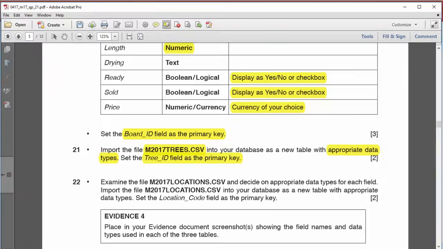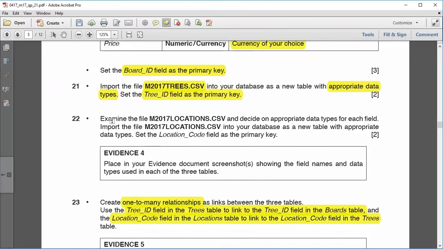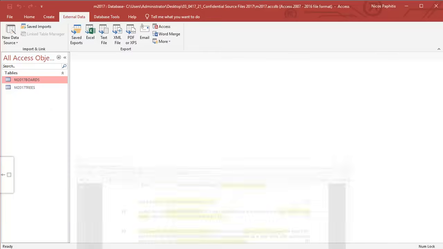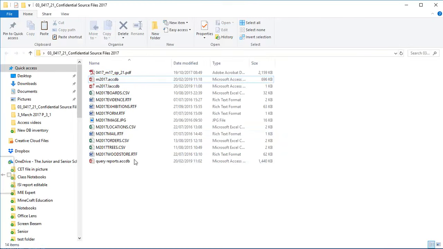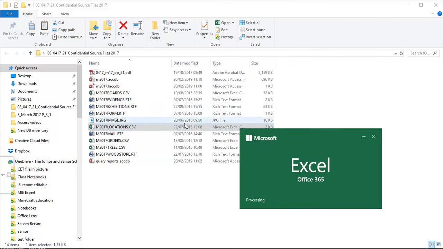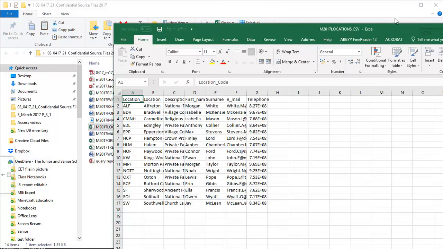Let's do the last one. The last one says, and it specifically says, examine the file and decide on appropriate data types. This means, again, I have to choose for each field. Then import this into your database as a new table with appropriate data types. Select the location code field as a primary key. So again, I'm going to examine this. I can, if I want, simply click on here, the locations one, open it in Excel, but you have to remember to close it, otherwise you're not going to be able to import. Or you can just analyze it from Access.